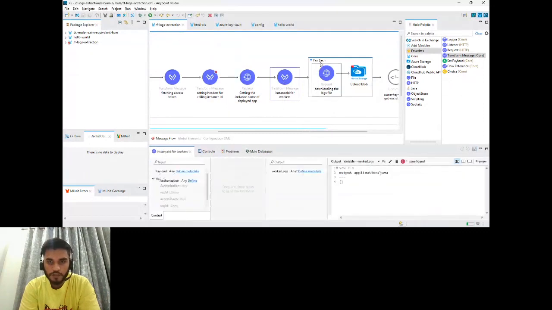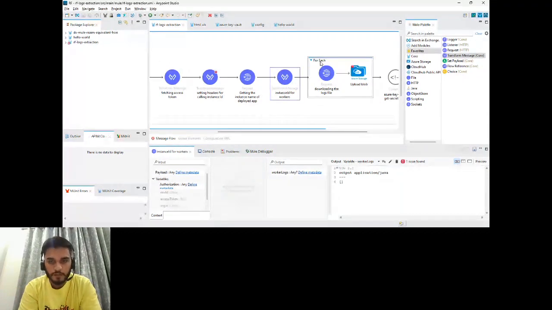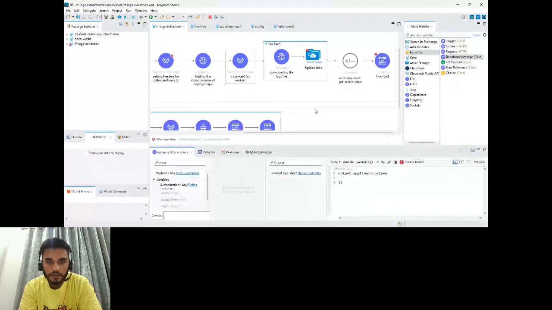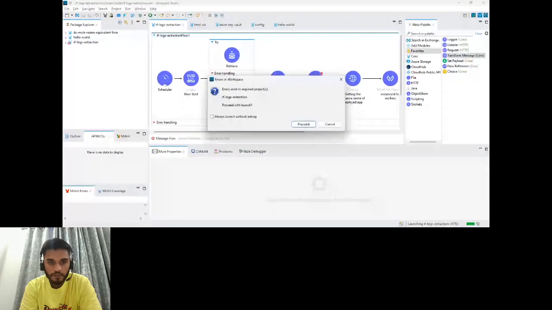And I have used a for each. Let's suppose there are four workers. This will iterate four times for downloading the log file and uploading it to the blob storage. There was a key vault that I was using earlier to store the blob storage information, but as of now I commented it out for simpler understanding. I don't want to go into complexity, so I've simplified it and shown you how we can download the logs and store them using the upload file. So let me run this API and show you.